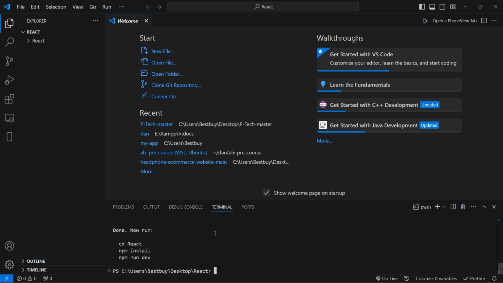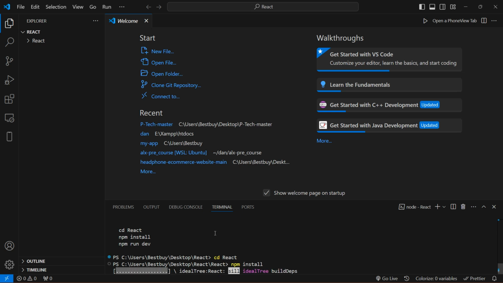The first one is cd react, that is change directory. cd is a Linux command. So you type cd react. The next thing is npm install. This is what will create the React app for us. So you hit enter. If your internet connection is strong, this should be done in just a minute.